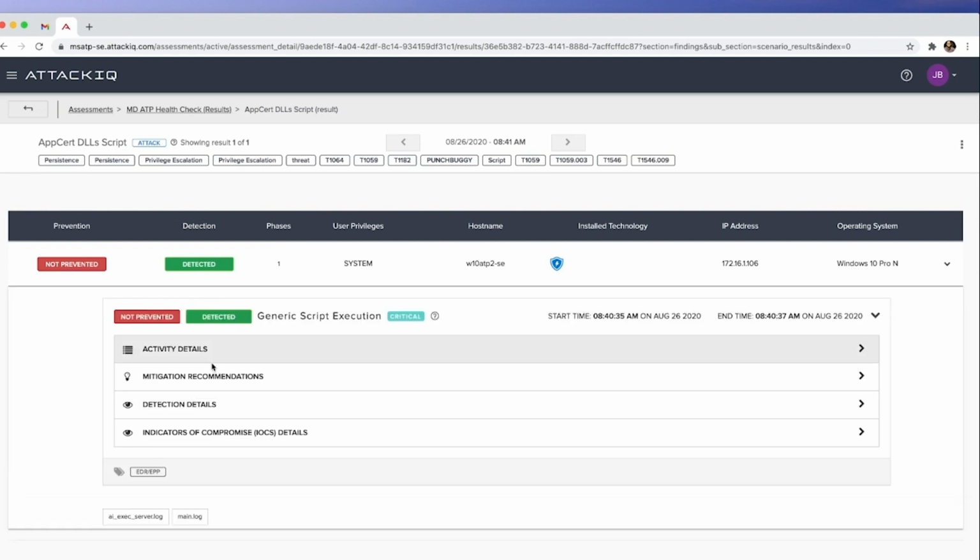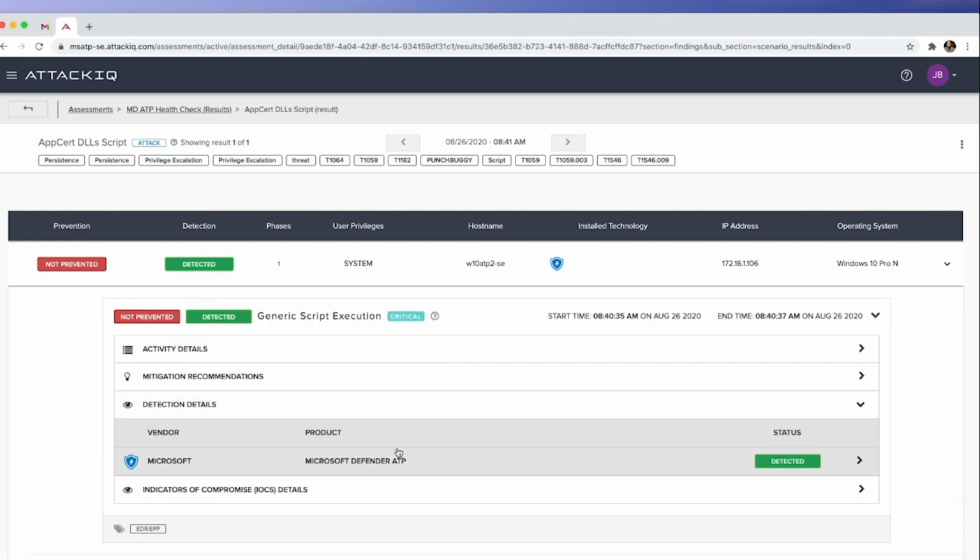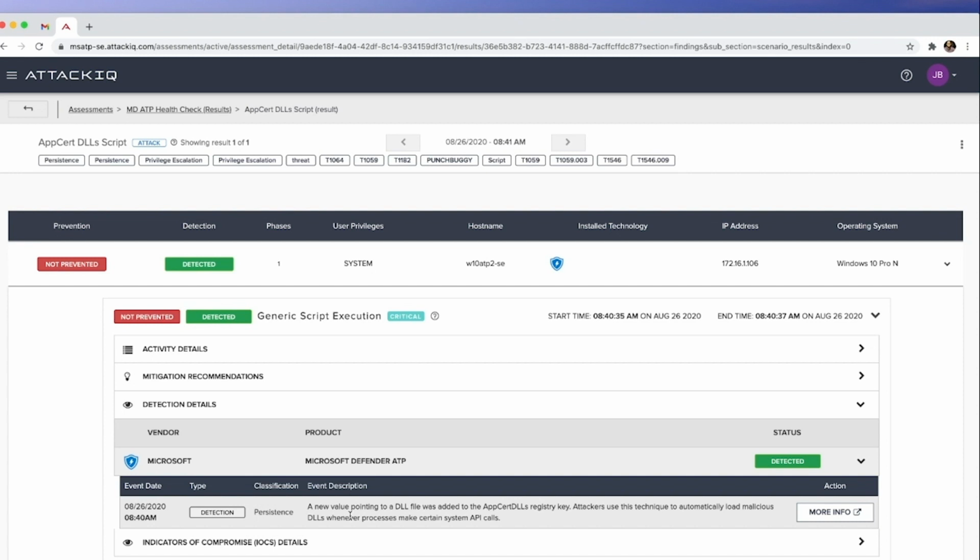If we take a look at further details here, we can see that from a detection perspective, Microsoft Defender ATP, as we can see from the perspective of AttackIQ, detected this behavior. If it would have prevented it, we could actually pull that context from Defender ATP as well. And as you can see, it's already been identified as a persistence tactic, which aligns with what MITRE has described this behavior to be. And we can see here that it's very clearly identifying exactly what the behavior was. Let's take a look at what that looks like when we go to Microsoft Defender ATP itself.